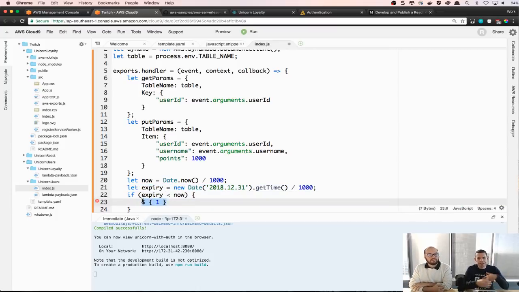Yeah, so what I'm doing here now is exactly that check that I mentioned before. So if the date where this is happening is before 2019, right, just do something. So if my expiry date is after 2019, so basically, just set those points to zero.